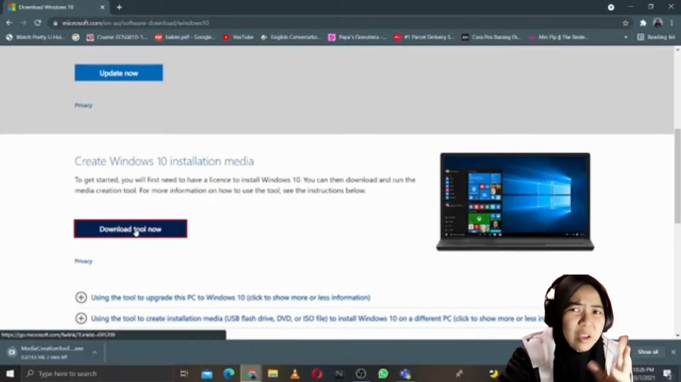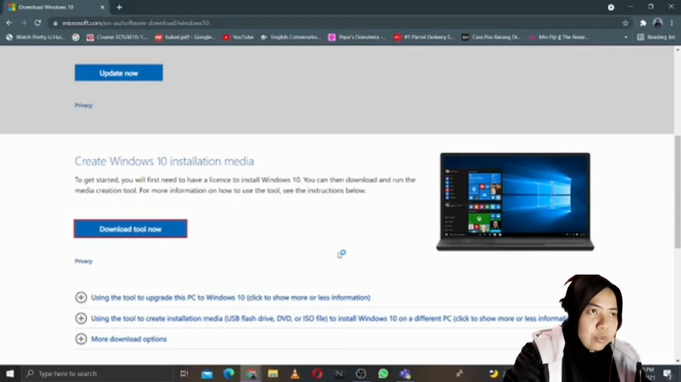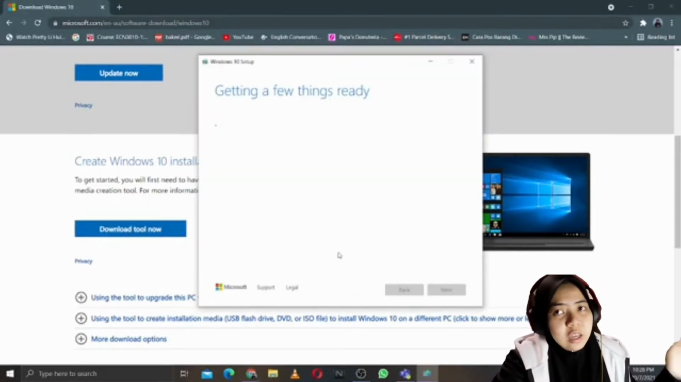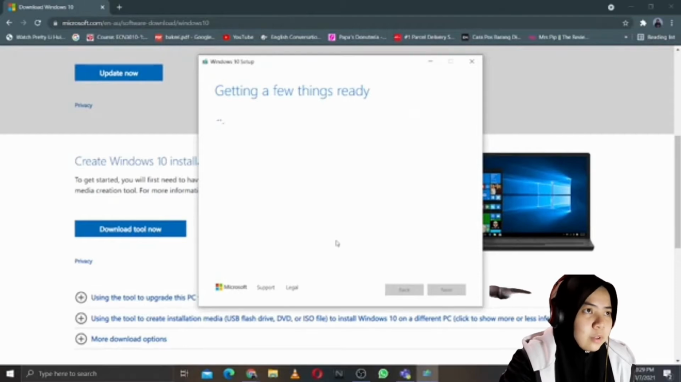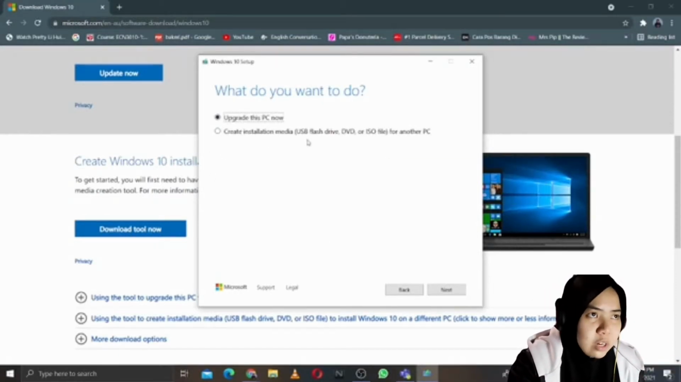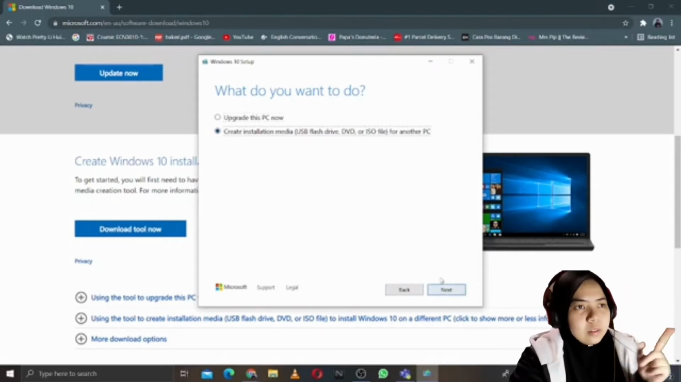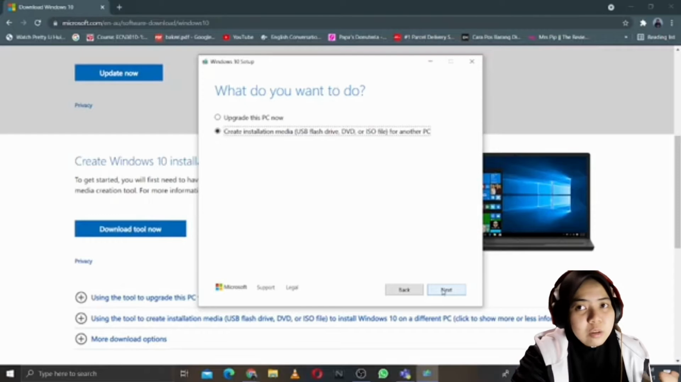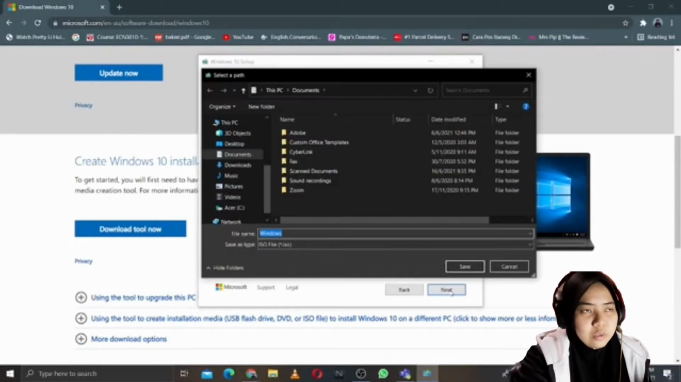Wait about several minutes, then some kind of statement will pop up. So we just have to read about the terms and conditions and press accept. Okay, choose the second choice, which is create installation media, USB flash drive, DVD and ISO image for another PC. Press next and choose our language. Still choose the second choice, which is for the ISO file.